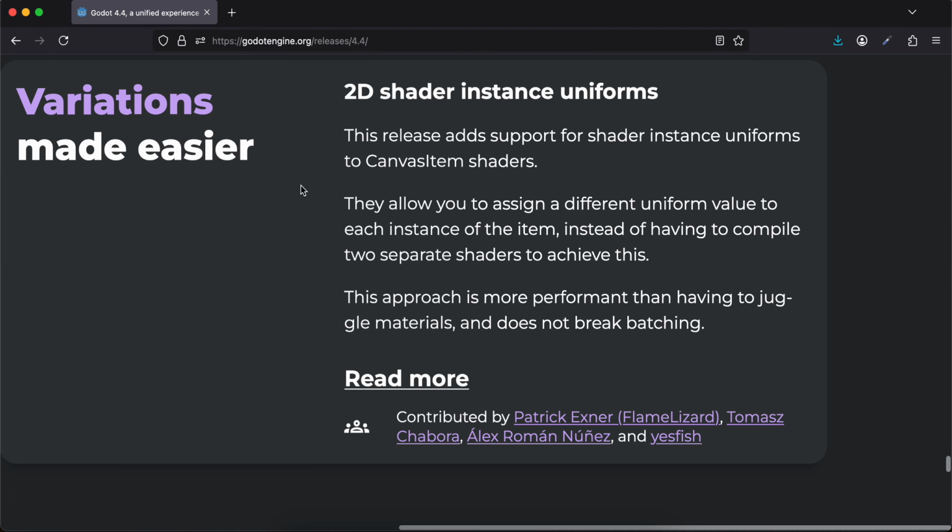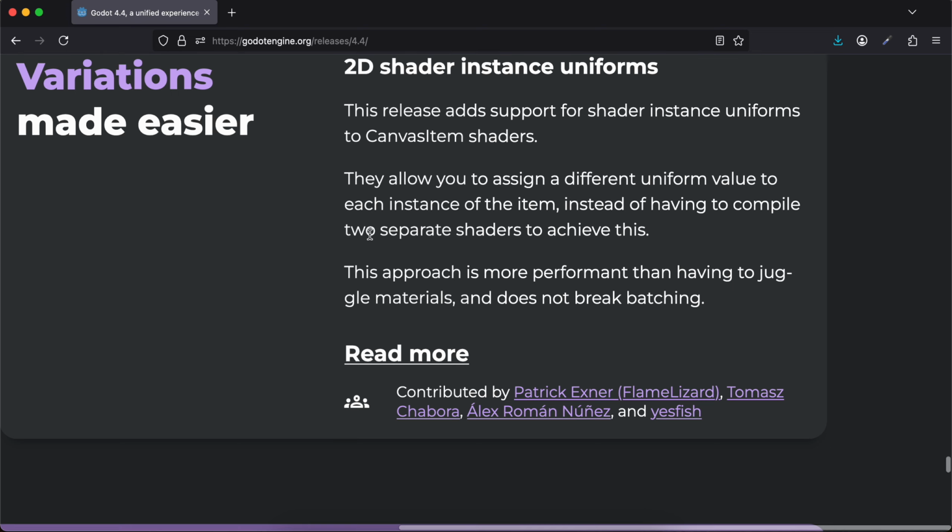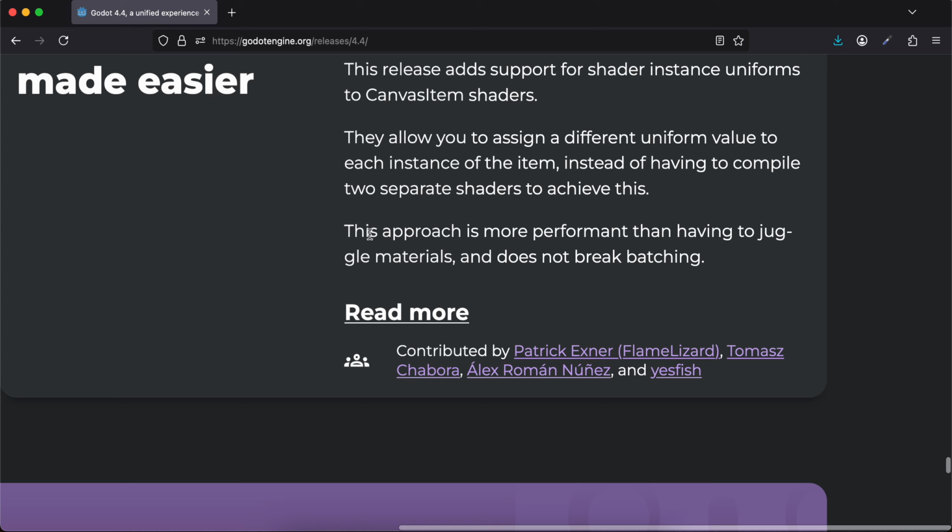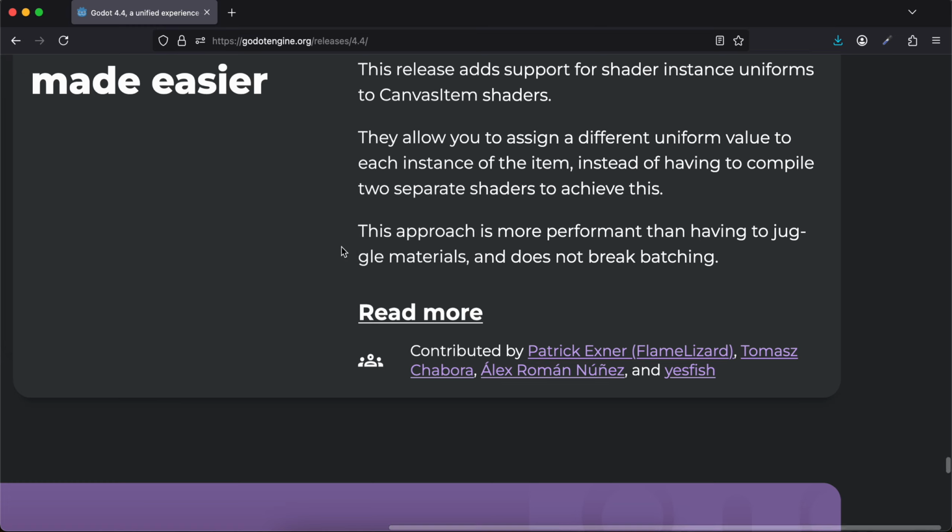Variations made easier: 2D shader instance uniform. This release adds support for shader instance uniforms to canvas item shaders. They allow you to assign a different uniform value to each instance of them instead of having to compile two separate shaders to achieve this. This approach is more performant than having to juggle materials and does not break batching.